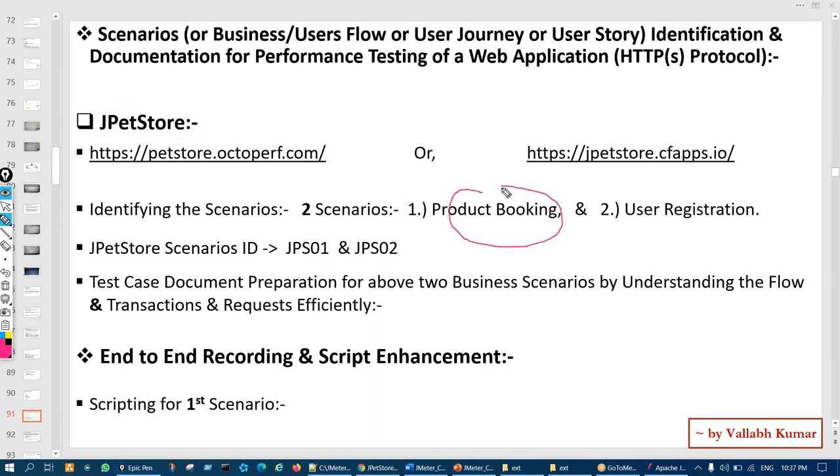Scenario name is product booking. Another scenario name is user registration. So once you get them, then you have to prepare the document, right? So test case document preparation for the above two business scenarios, by understanding the flow, transactions and requests efficiently. Remember, before documenting, first identify the flow, understand the flow efficiently, correct? What is being done, what you are doing, everything. So understanding is very important.